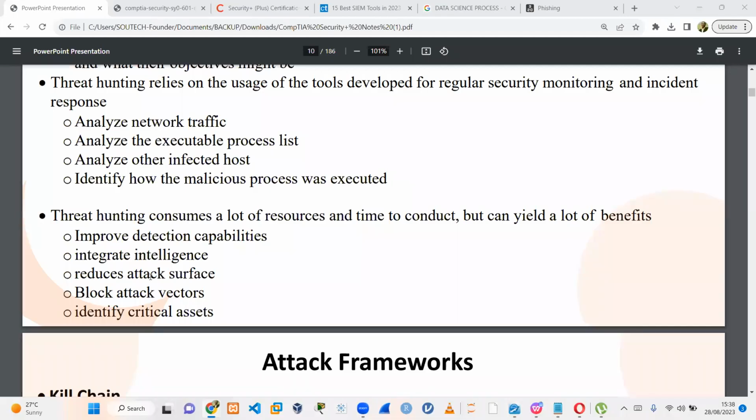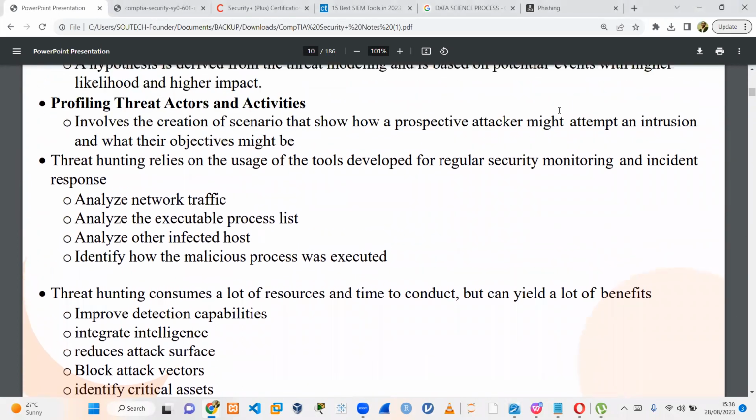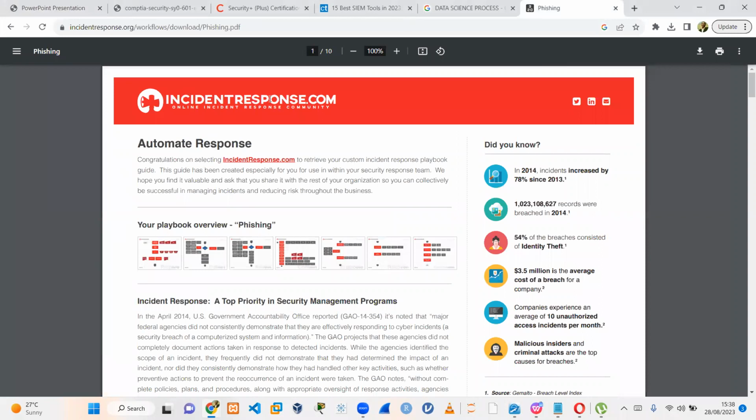So you have reduce attack surfaces, you have block attack vectors, you have identify critical assets. Okay, so that's about threat hunting. And I think about the phishing incident response plan.